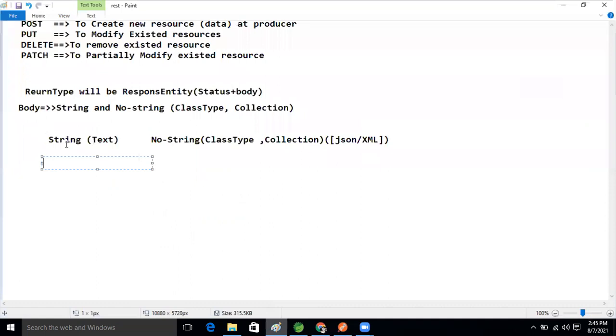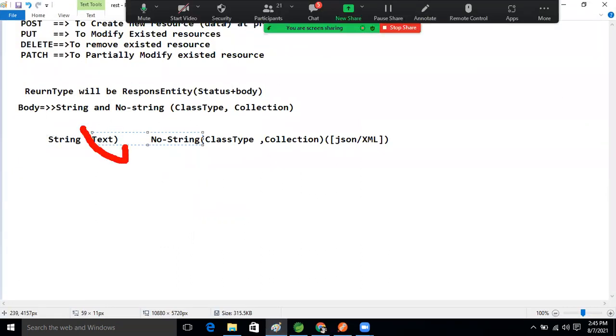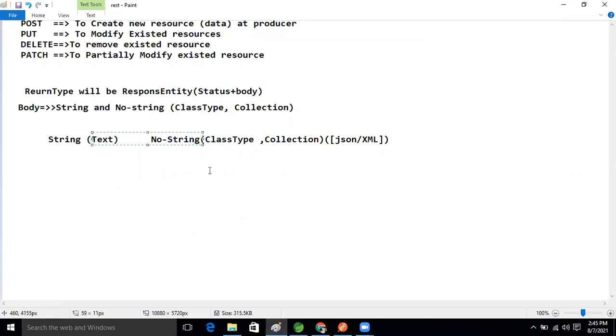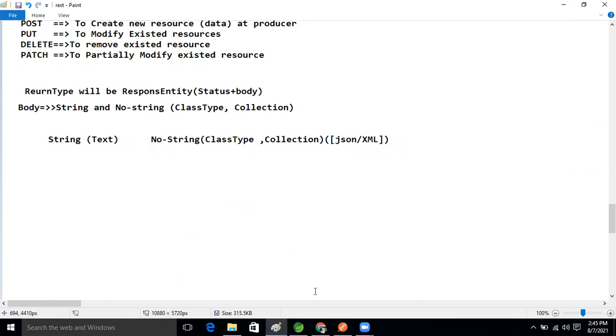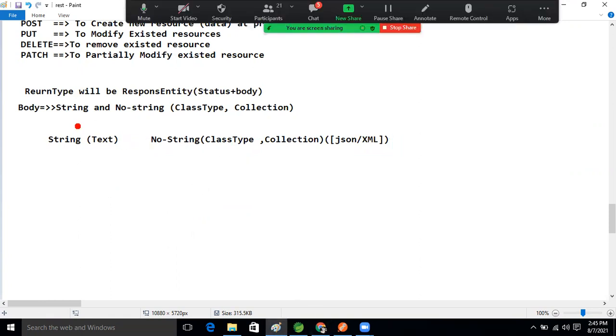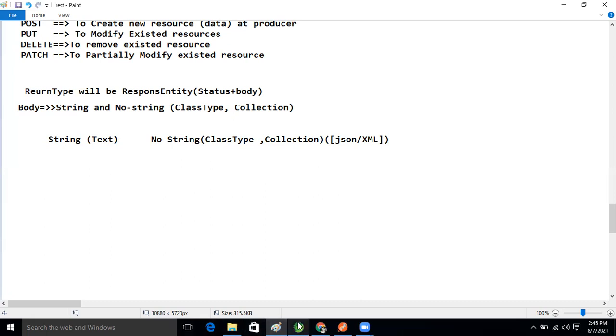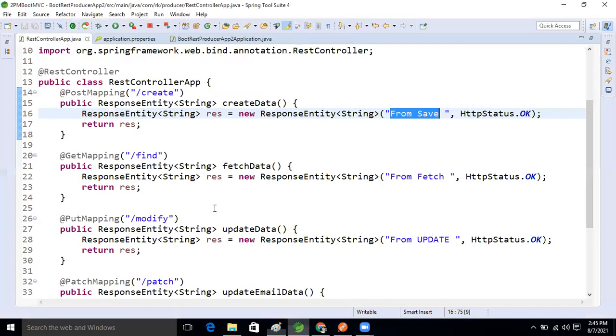See this, if string data is there, which kind of data will it be on the browser? Don't worry, when I explain the object type, I will show JSON and XML data. But if we are sending string data, that data comes to the browser as text type data.